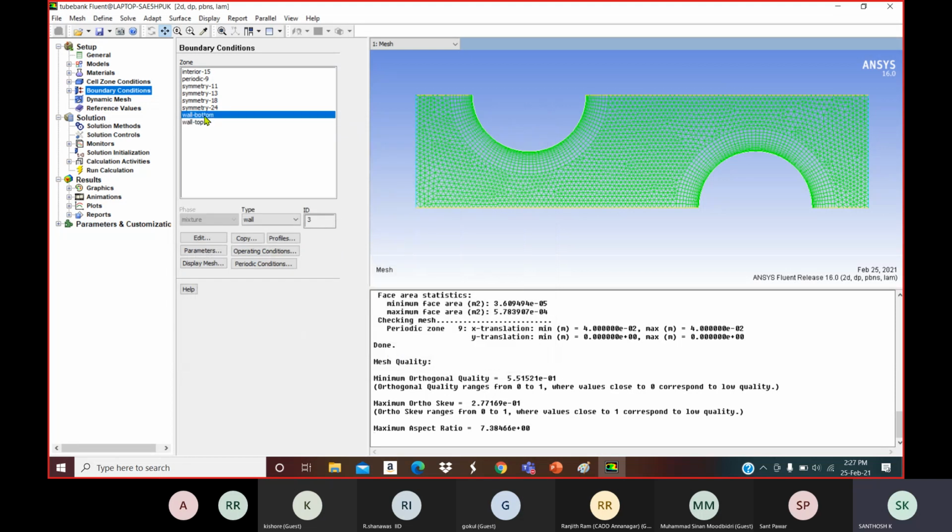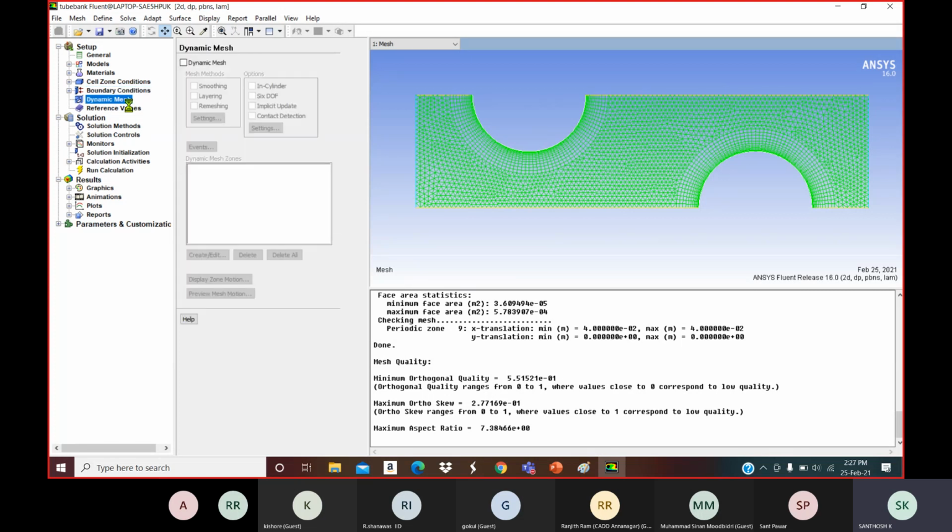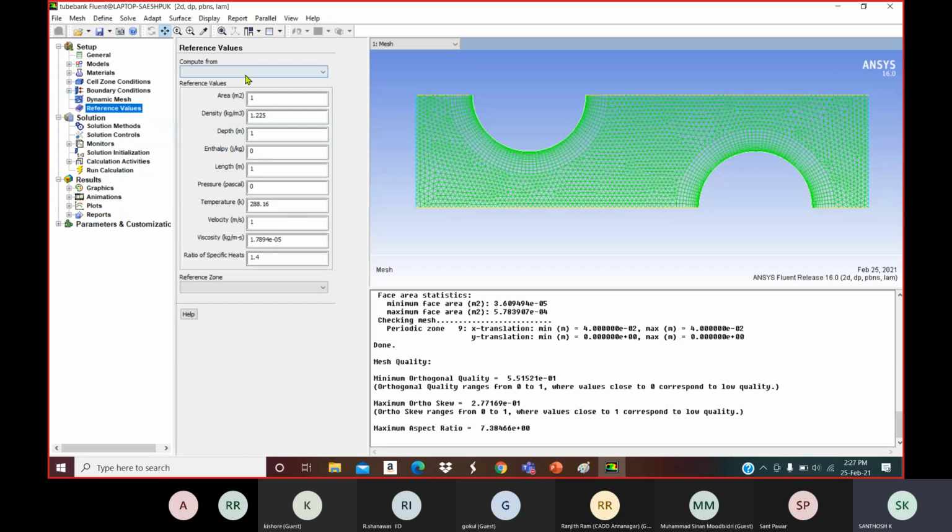Both I have given this, wall top and bottom, right? So once we have given this, the dynamic mesh is already done. Find mesh reference values, I'm not going to do. If you want to cross check, you can cross check whatever inputs we gave, everything we can see here.